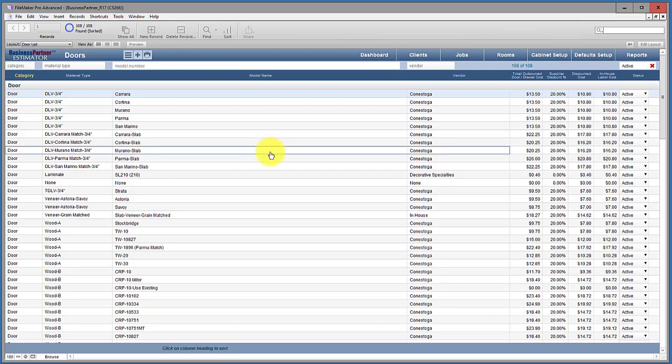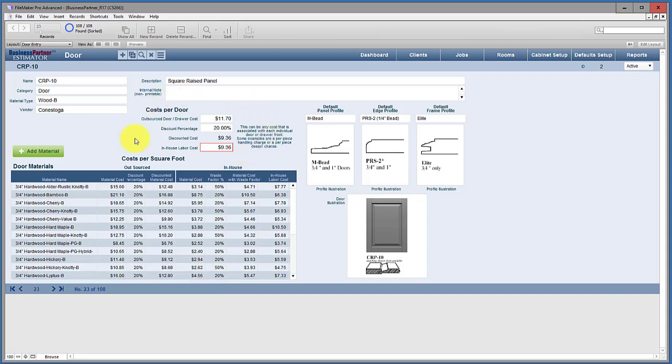And so we're going to go back to our favorite door, which is the CRP10, and start talking about the numbers and the math and how all this works. So we have here an outsourced door or drawer front cost of $11.70, and this would be a published cost. So if your vendor does not have a list price or published cost that has a discount taken from it, then you would just put their published price in here if they don't offer any type of discount, and then this would be 0.